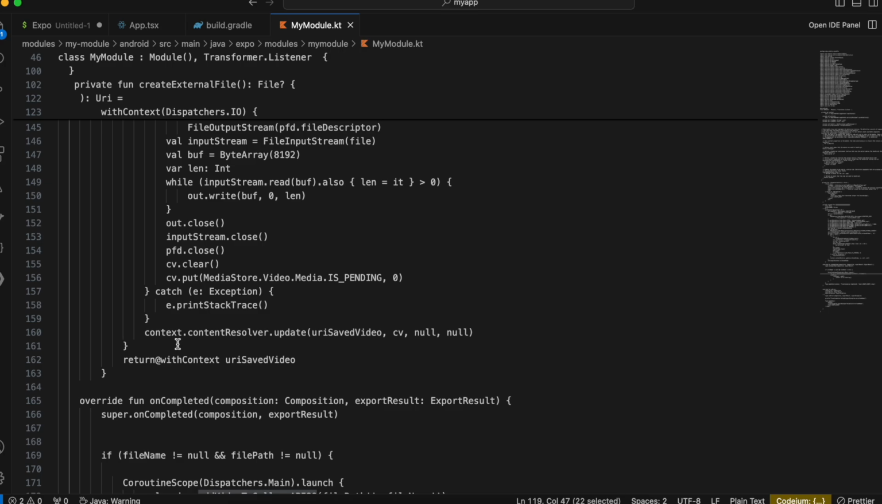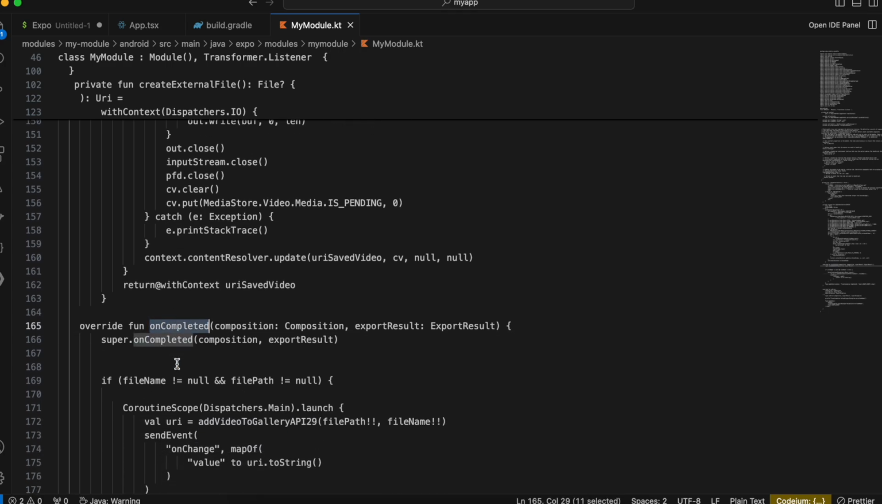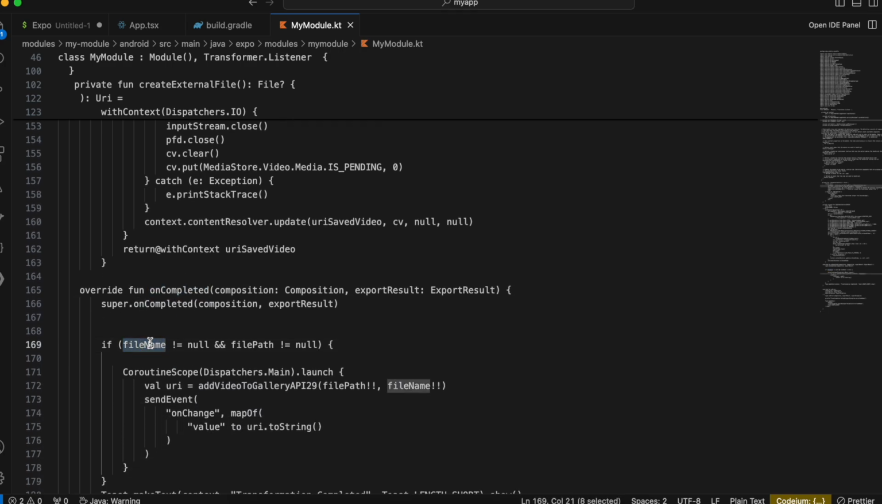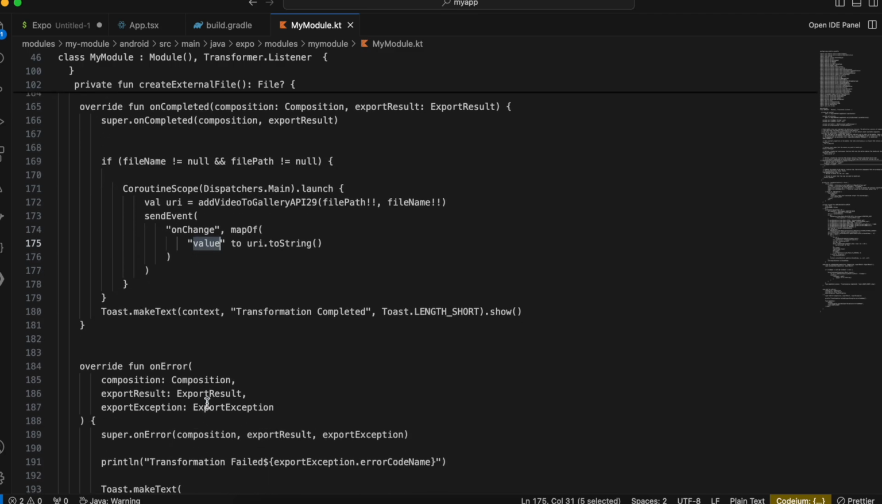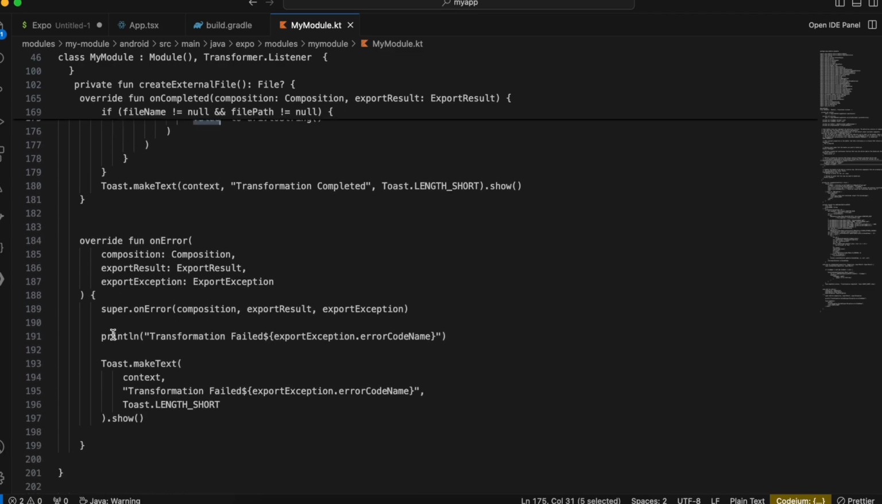So this is all. Then, like I told you, we are overriding the onCompleted method. Once the conversion has finished and the external file is saved, we save the file to external storage, get the URI, and send the URI back to the React Native side, and then React Native will start playing the transformed video. In case there is any error, I'm just printing it to the console.